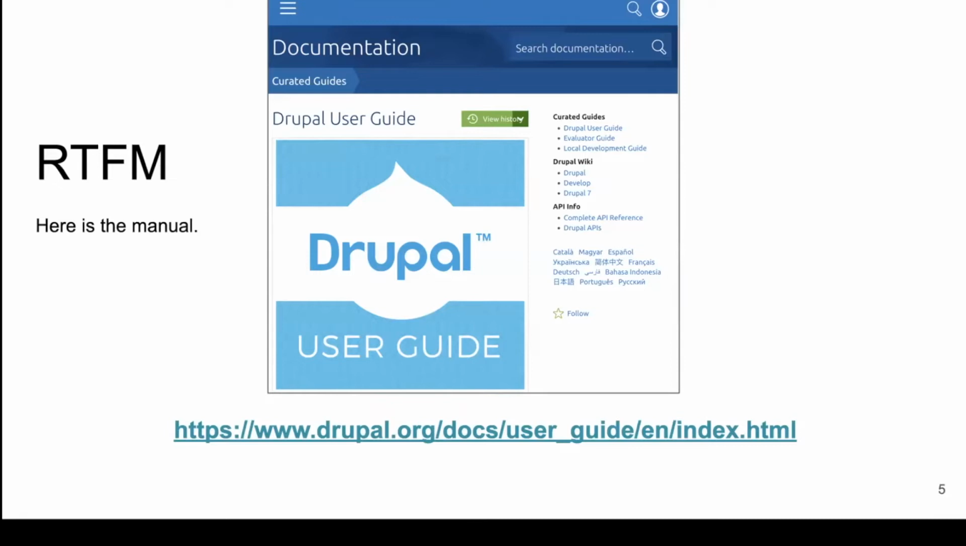And sorry to be crude with RTFM, but if you want to read the manual for documentation for Drupal, the user guide is pretty darn good. I'll admit, since Drupal 8, a lot of the documentation you'll find has kind of been out of date. But if you go directly to the user guide, you can usually find stuff that applies to Drupal 8, 9, 10.